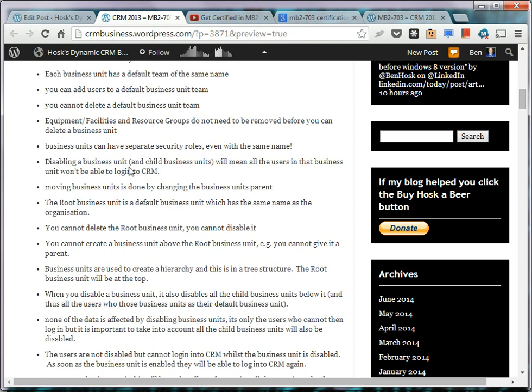Disabling a business unit will disable all the child business units below that and all the users for that business unit and the ones below it.